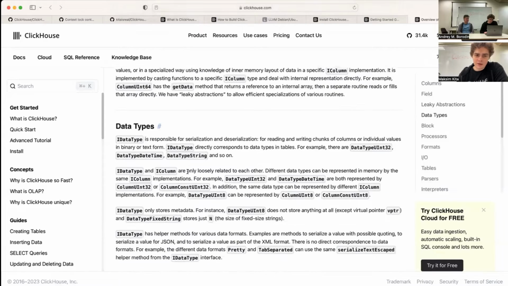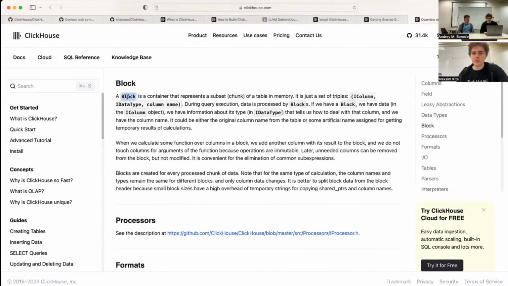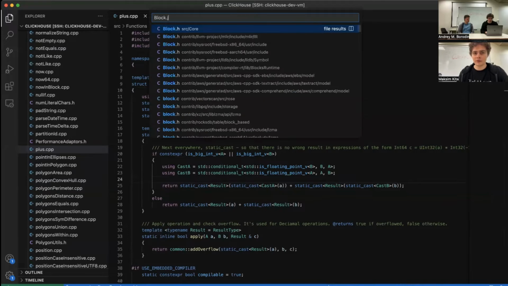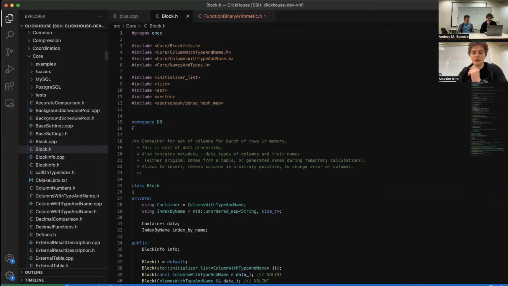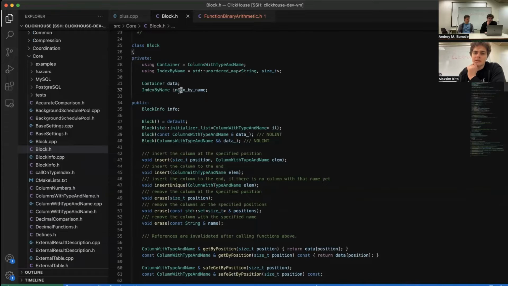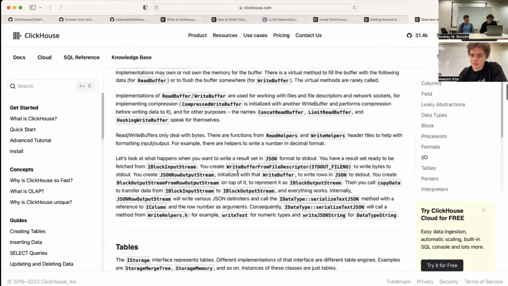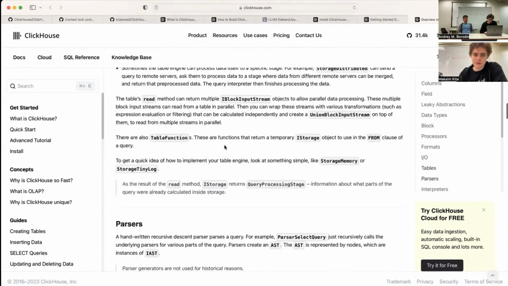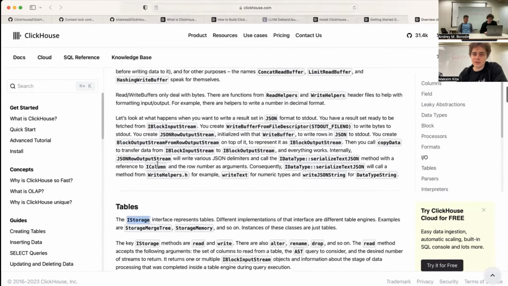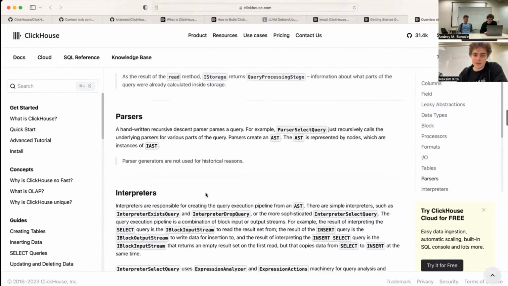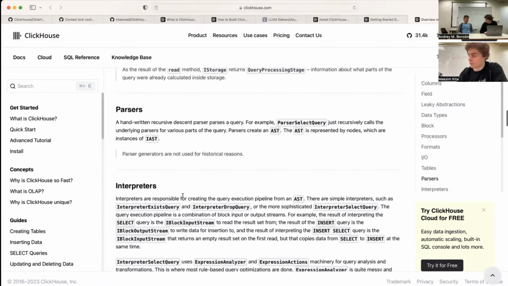Okay. So for data types, I talked a bit, and a block is just a container. I'll show you because we will actually use it in the code. It's just a simple container. Basically, it's just an array of columns and indexing on top of that. So you have an ordered map, so you can easily get a column by its name. So nothing really complex. There is a lot of other interesting stuff. For example, you can look at how a table is implemented, its storage interface, and other stuff. So we will actually go top to bottom today.